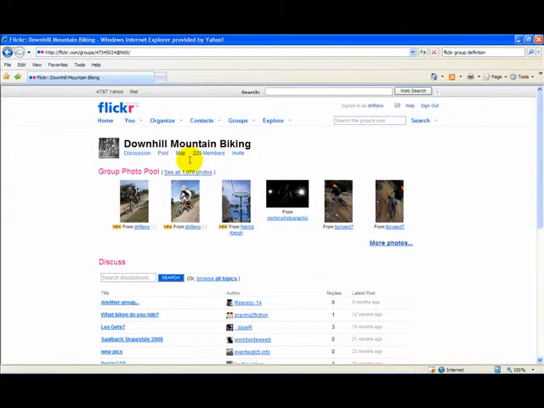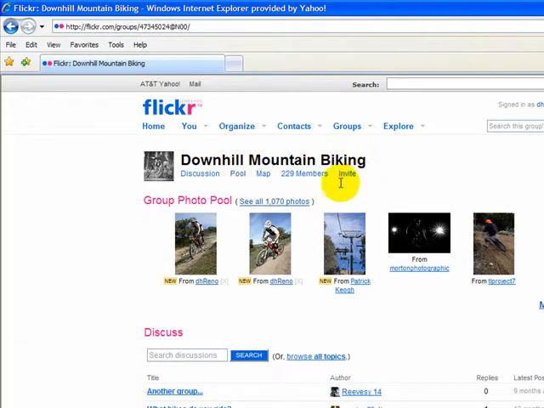So we see that we have a group called Downhill Mountain Biking. It contains 229 members. We have 1,070 photographs, and we can see that we've actually contributed a couple of photographs just recently. So let's look at how to do that.